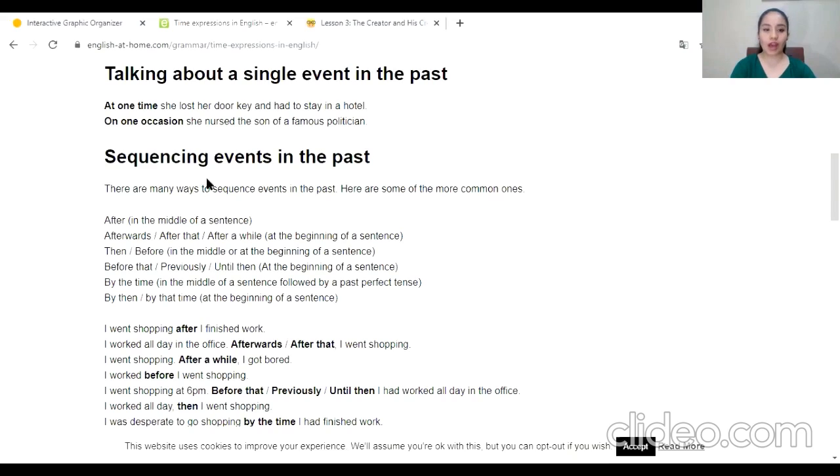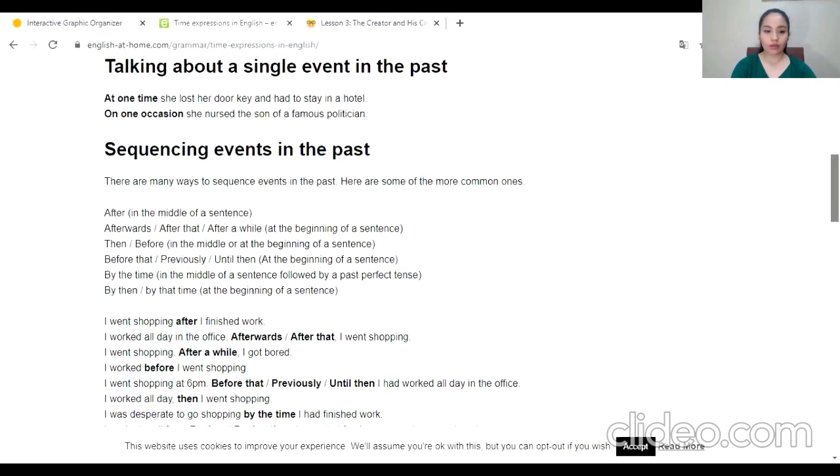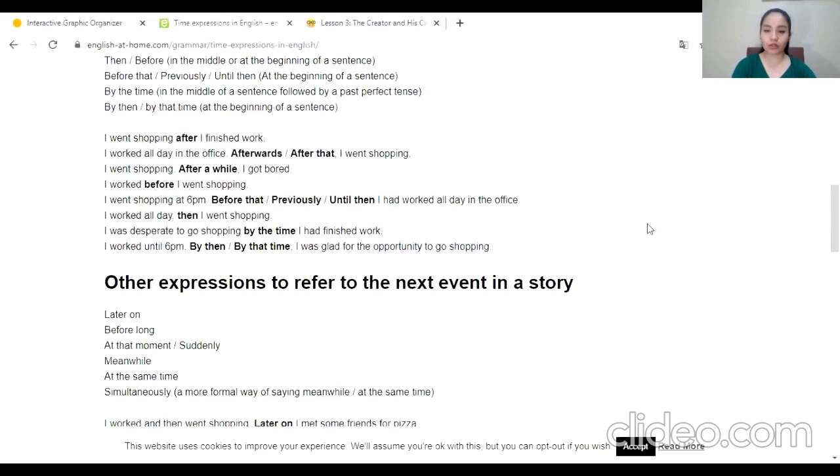For example, we have after, afterwards, after that, after a while. Here we have the place where this expression goes. For example, after goes in the middle of a sentence. Afterwards, after that, after a while goes at the beginning of the sentence, and so on. We have then, before that, previously, until then, by the time, by then, by that time. Then here we have some examples.